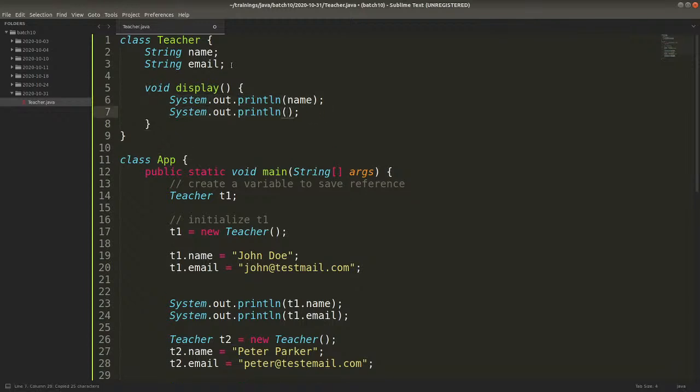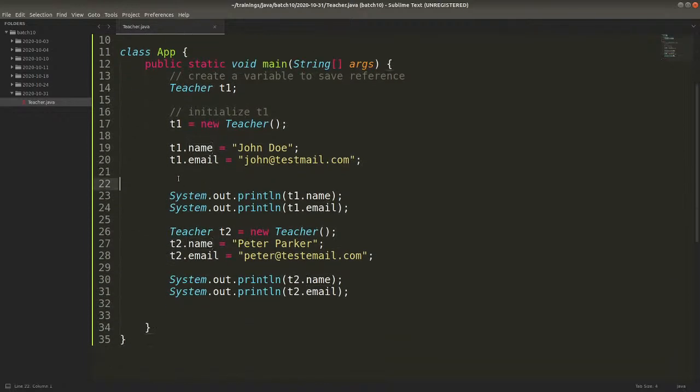It is inside the app, name and email. So we are displaying the name and email. So in the teacher class, I'm saying there is information to be displayed, that is name and email, right? Where is the teacher information? In T1 and T2. How will the class know which name I have to display, which email I have to display? So very easy.